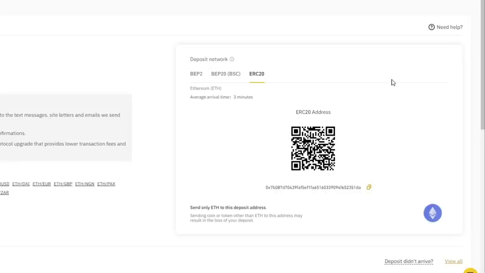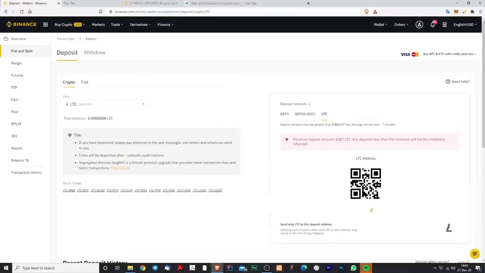So if I'm trying to send some crypto from Coinbase or another exchange, I simply have to scan the code on the screen to send into my Binance account, or copy this wallet address by clicking this little box here, and then I can send the Ethereum into Binance. And that's pretty much how you deposit on Binance.